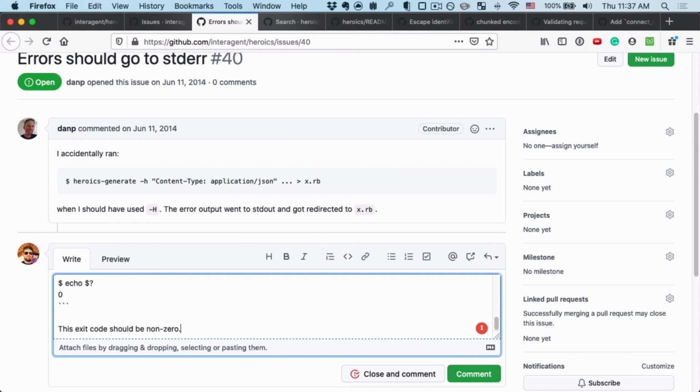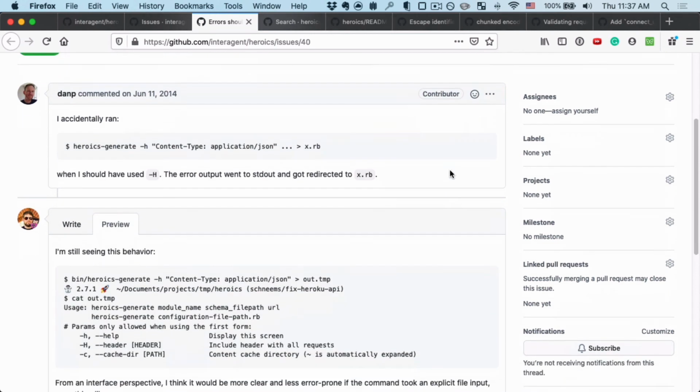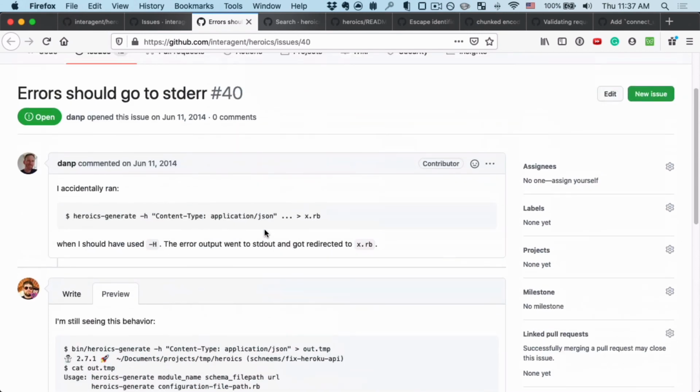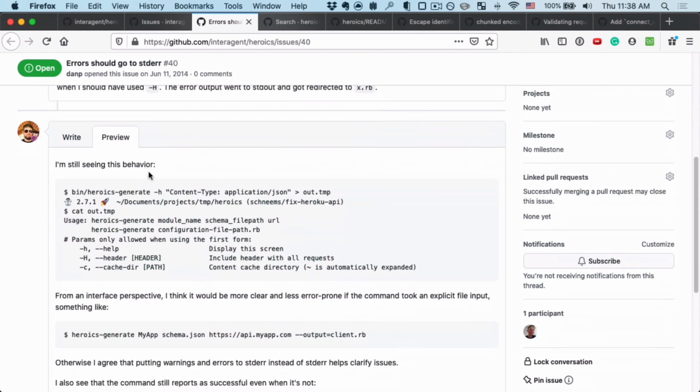So the exit code should be non-zero. Okay, and also, if you didn't know all of this, you could ask for some clarification. You can do some research, as I did. Is this expected behavior? How is it expected that you use heroics generate like this? Can you reproduce it? These are all things you can ask. If you weren't able to reproduce it, you can always say, hey, I wasn't able to reproduce this, can you give me more information?